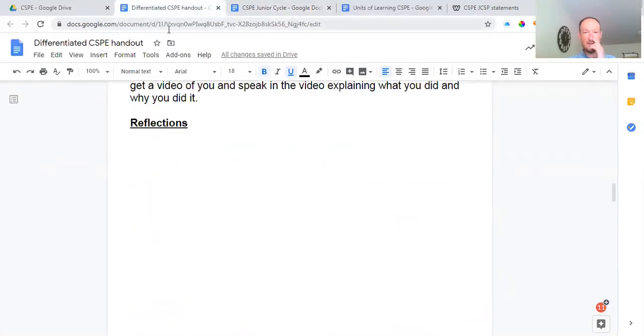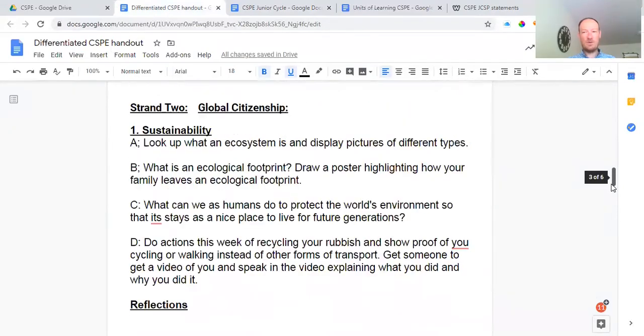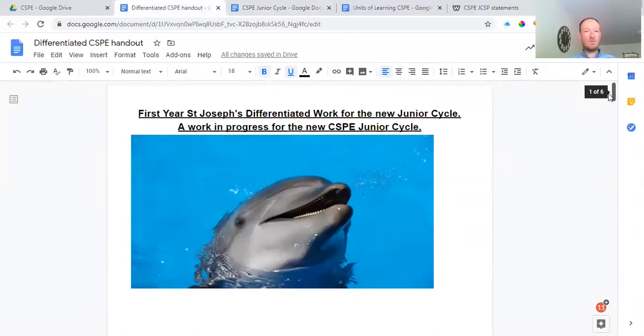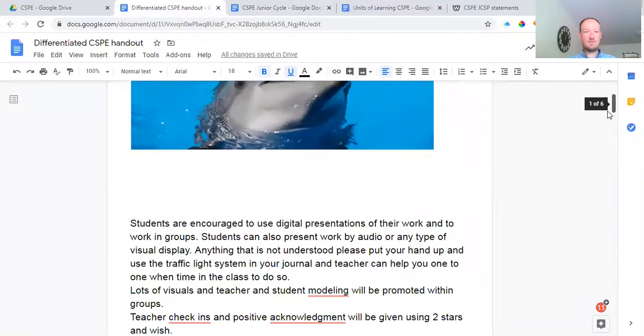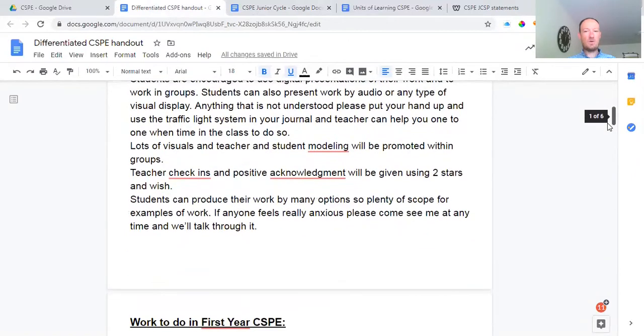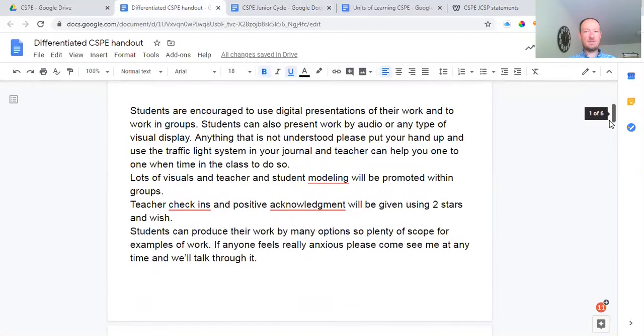So the differentiated CSP handout, which I showed you from my website. This is here when you open it up. And what we need to understand is, what are the priority learning units? Well, we're going to go through them, but just to note at the start here, I've said you can present your work with audio, with posters, with visual displays. So I'm very open to different ways of you producing your evidence that you're learning and that you're making an effort. Yeah, which is number one.